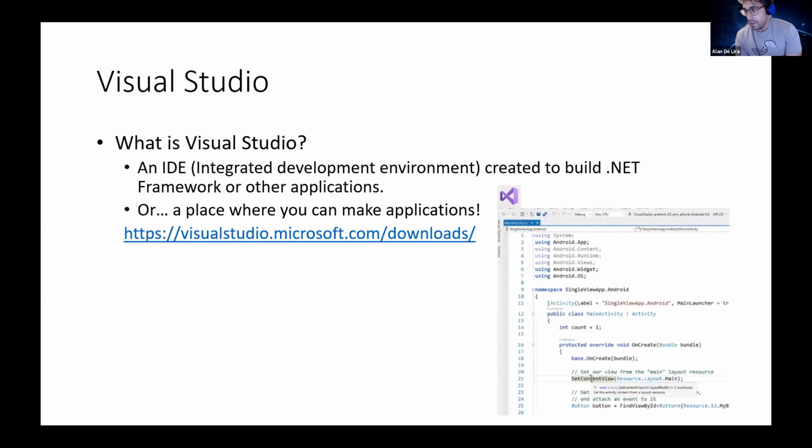So what is Visual Studio? It's an IDE. So it's basically, in most layman's terms, a place where you can write code. You can write all kinds of different types of applications in it. Today, we're just going to be focused on applications with C# and .NET Framework.